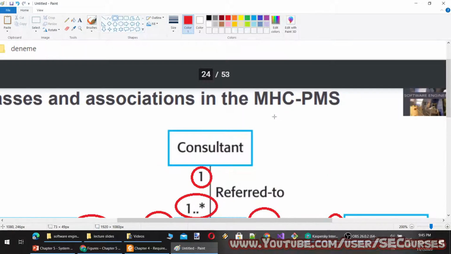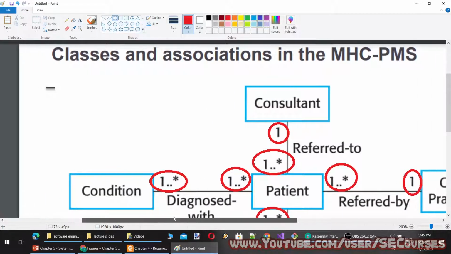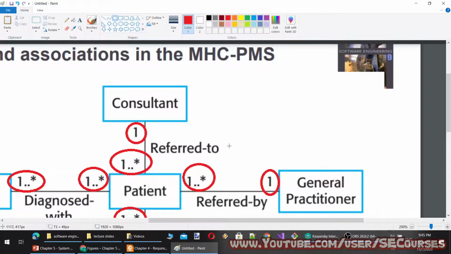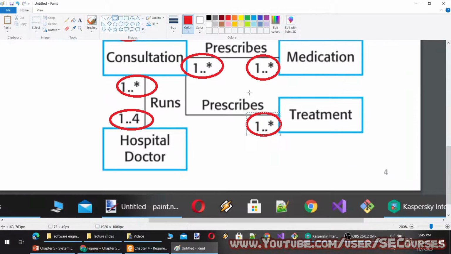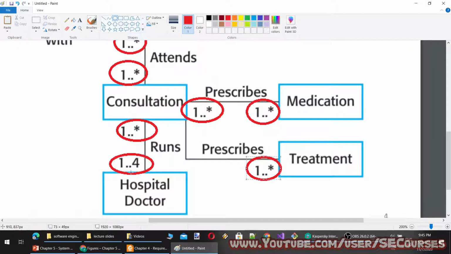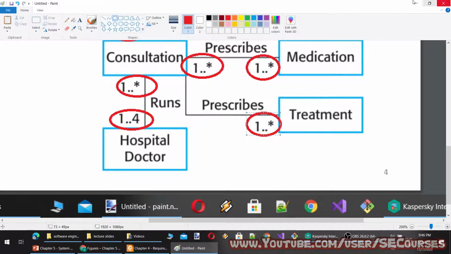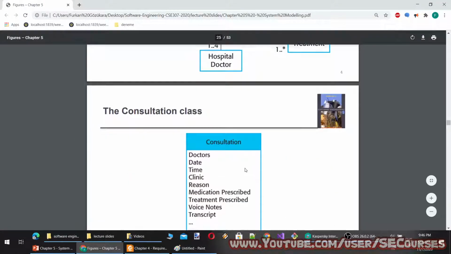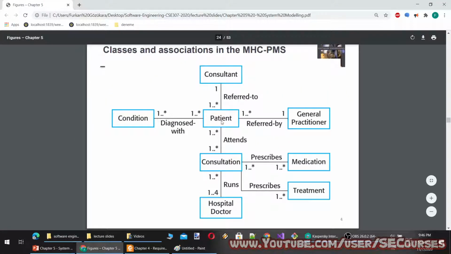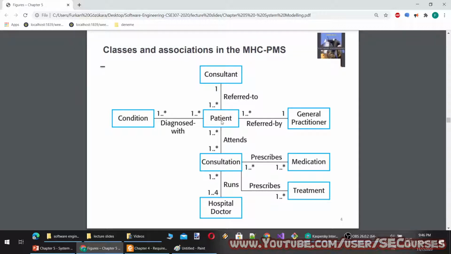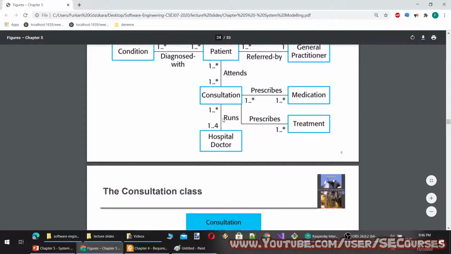So these are the classes and associations in the mental health care patient management system. You see the numbers are defined like this, and it is the way it works. So this is their system design. It could be different in your design as well. This is their system modeling.